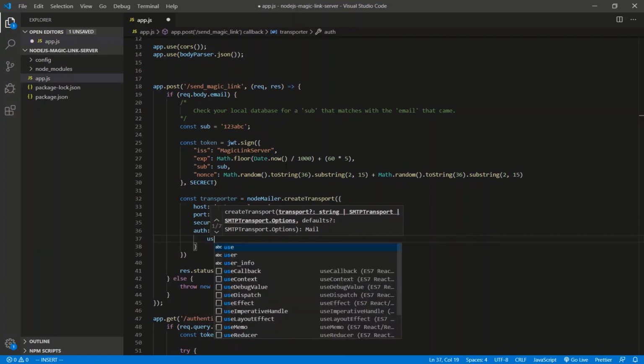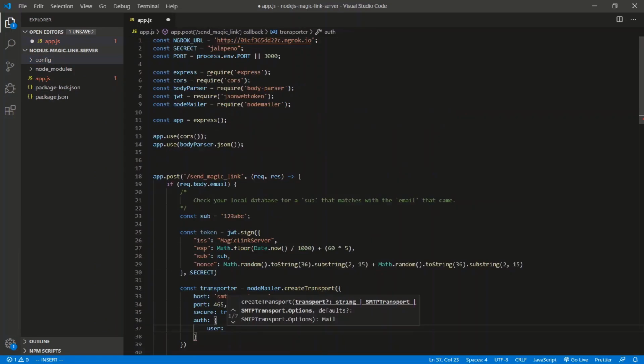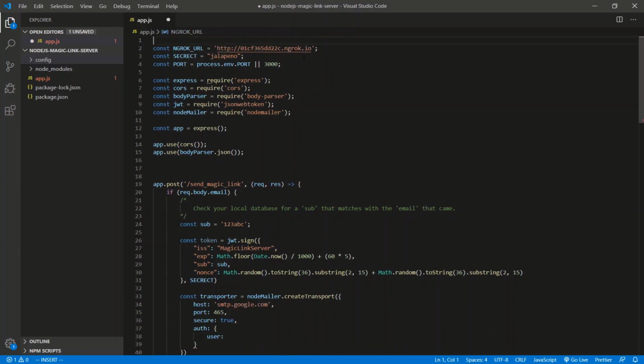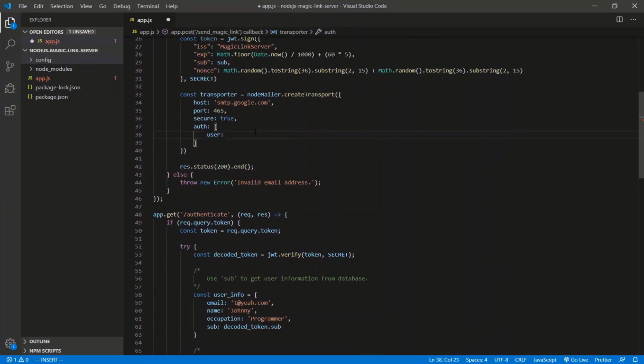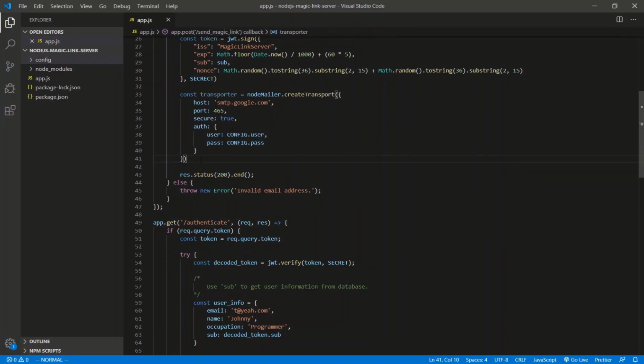So the user is going to be, and I put it in a config file right here. I'm not going to show you the config file because it has my password for my Google account there. So the user is just going to be, do I have it here? No, I need to import it. So we'll do const config is equal to require of /config folder /config.js. So now we can use the config. User is just going to be config.user, and the pass is going to just be config.pass. There we go.